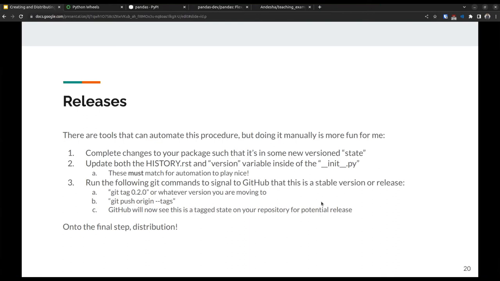So if that's done and that's committed and pushed up, the next thing you're going to do is actually tag your commit. You're going to run git tag with 0.2.0. You can tag them on whatever version scheme you want. That's just what I personally use because it's the kind of Pythonic one.